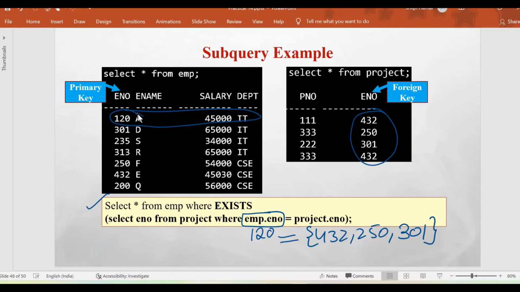So we can say that for the first row, the inner query is executed as a full-fledged independent query, and the results are these three values 432, 250 and 301, and 120 is compared with these three values. As we can see, 120 is not equal to any of the extracted values. So this first record will not be selected for the output.